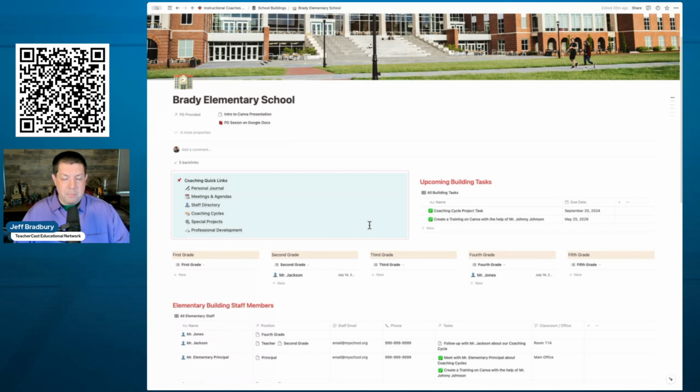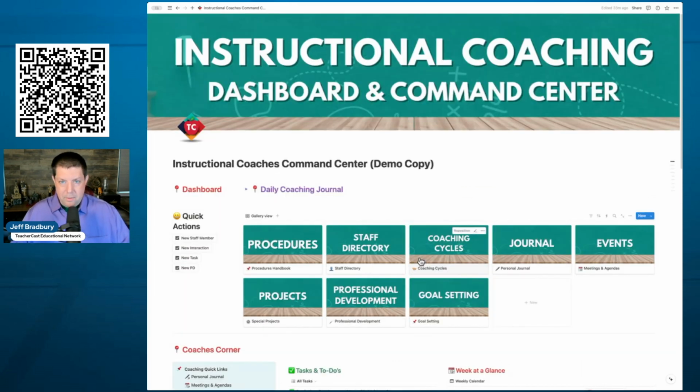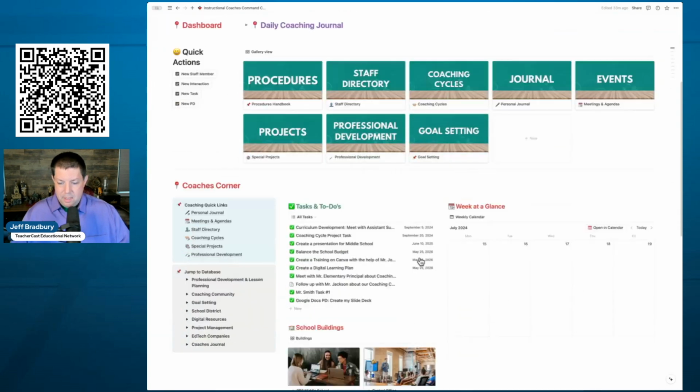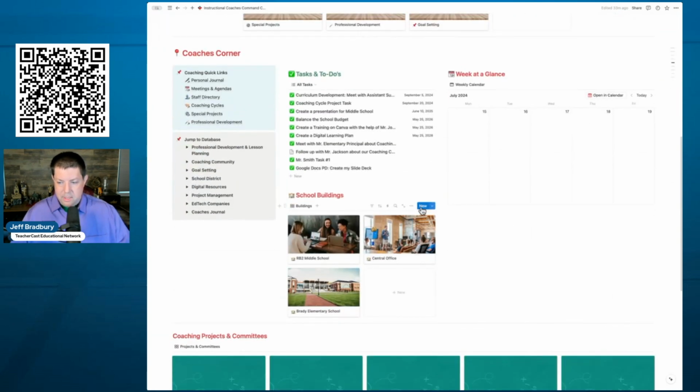Let's see how we can build our own school today. Here we are back on the home page of our command center. I'm going to scroll down here and you're going to see new. Now to the right of it, I can click on the down arrow and I have 3 different templates, one for elementary, one for secondary, and one for district. Now, if you want to customize this, you can always click on the 3 dots and click on edit. But for right now, let's just click on elementary building template.